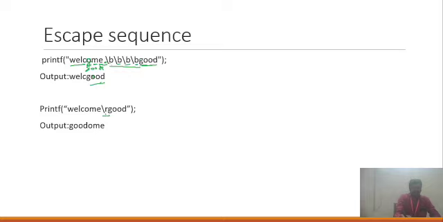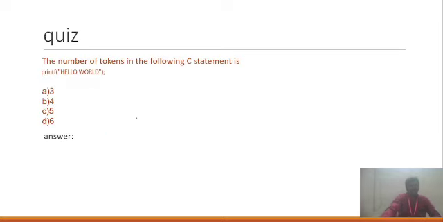When I use \r, the cursor will go to the first character of the string. The first character of the string is W. Now after that you write good. What happens is W will be replaced by G, E will be replaced by O, L will be replaced by O, and C will be replaced by D. So you will get an answer called goodome. This is the answer.